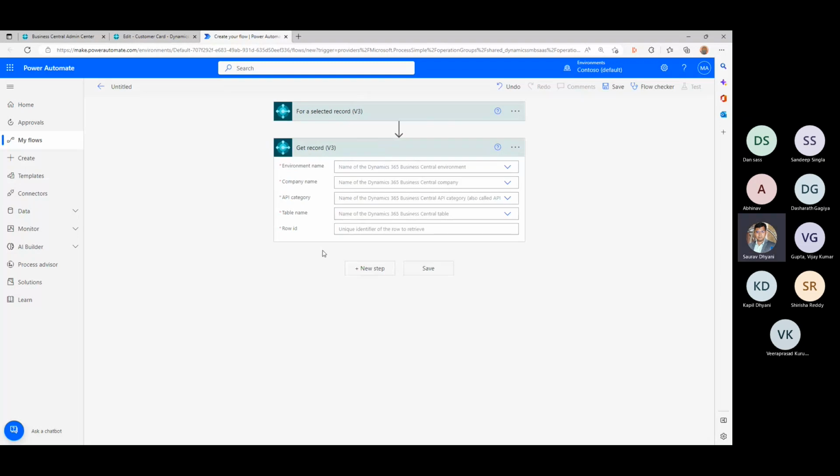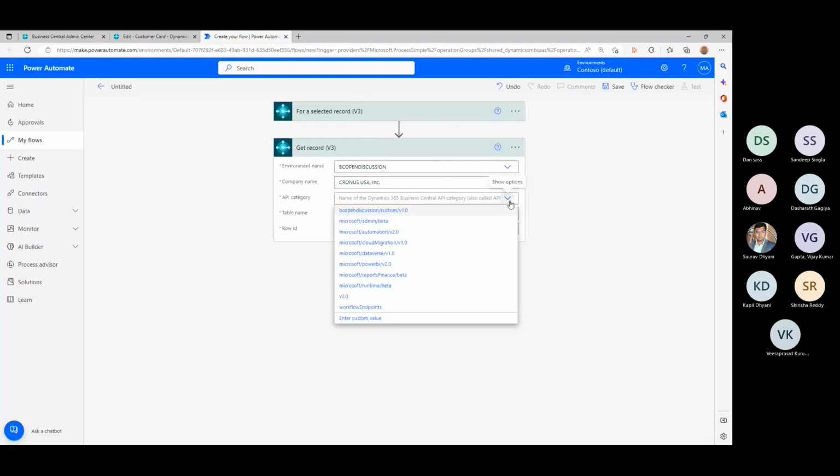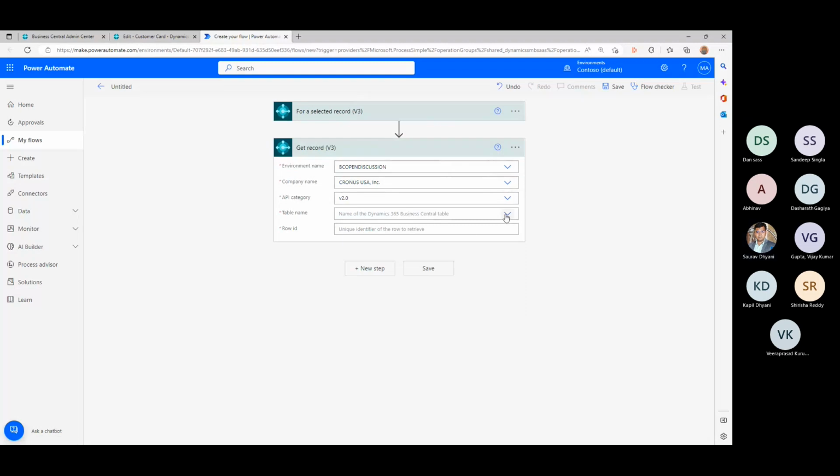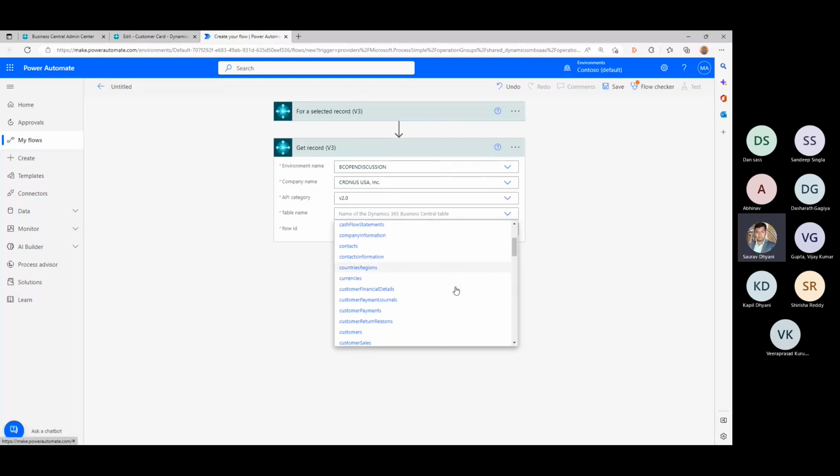Now there are some predefined or minimum settings that you'll have to do. What is the environment name, which is which environment you would like to have this working on. In that environment, which company you would like to work this on. Is there an API that exposes it? Yes, there are Microsoft endpoints which are available on version 2.0. And in version 2.0, which of the APIs, because there are so many APIs, and that will be customers.